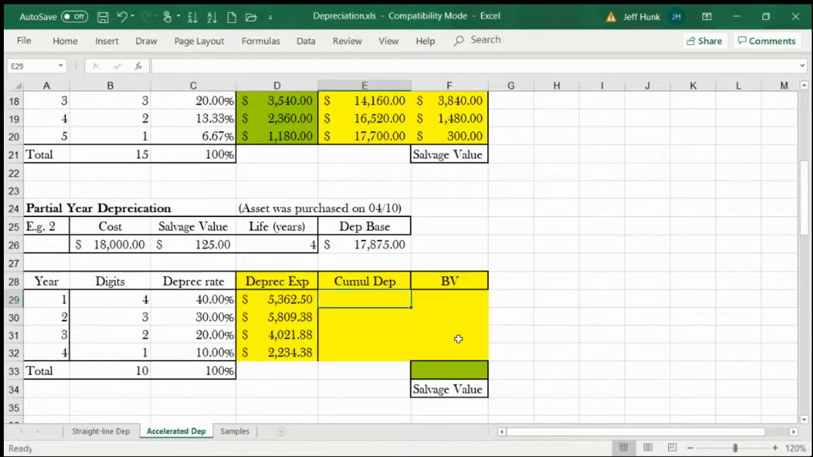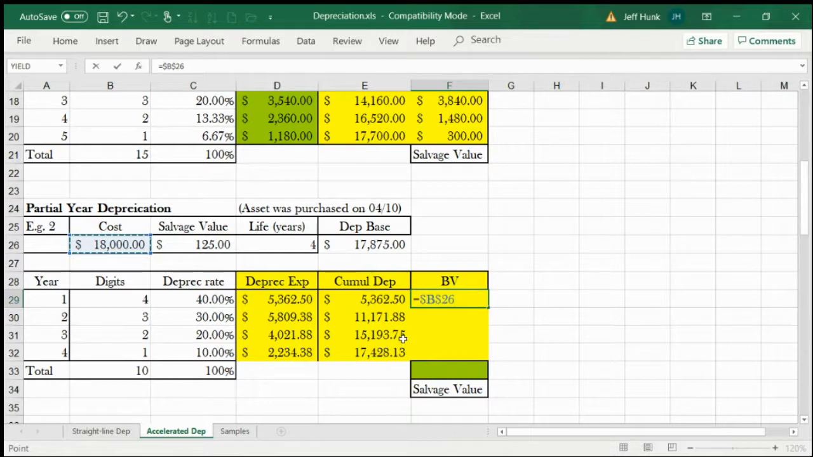So the cumulative depreciation in year one is just itself. From year two, it's that plus the previous year. There you go, and then you drag it down. Okay. And then the book value is what? The book value is always the purchase cost, and you've got to lock it, minus the accumulated depreciation. Then you drag it down.